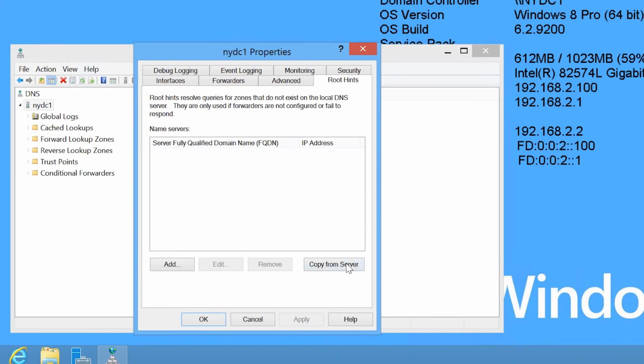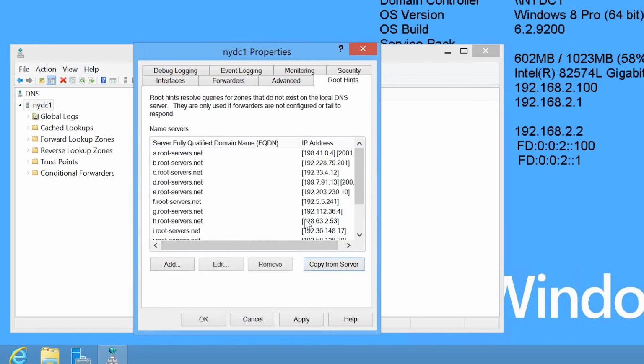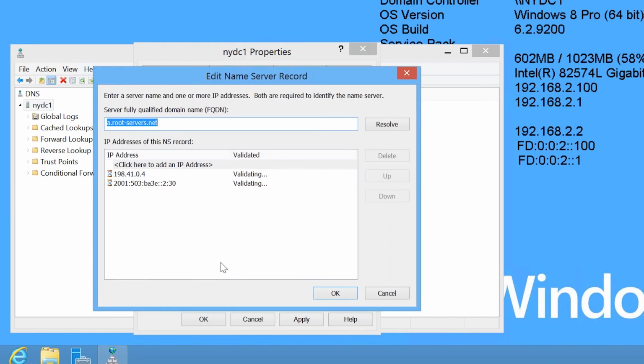If I press the button Copy from Server, this will allow me to enter in an IP address of another DNS server which can be used to obtain a list of root hints servers. In this case, I will enter in the IP address of my ISP's DNS server. Notice that when I press OK, the root hints servers will be restored. If I edit the first root hints server, notice that I now have an IPv6 address of the root hints server which previously was not present. For the most part, the root hint server addresses are static. However, as time goes on, you can see that new IP addresses are added to the list.